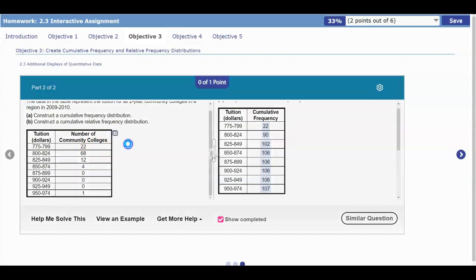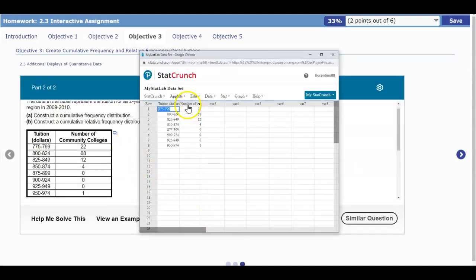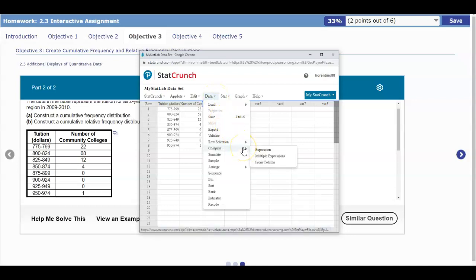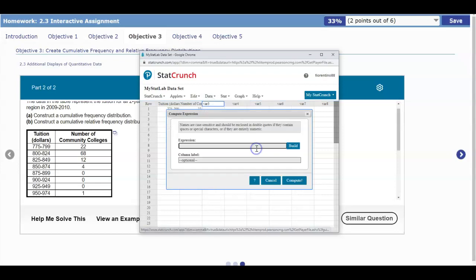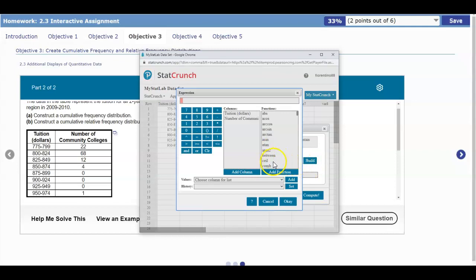So we're going to go ahead and open up our data in StatCrunch. We want to be able to find the cumulative frequency. In order to do that, we're going to highlight this here, and then go to Data, select Compute, and then choose Expression. So what is the expression? We're going to build the expression. We'll go to Build, come down here and look for cumulative. You see where it says cumulative sum here? We're going to select that and add that function.